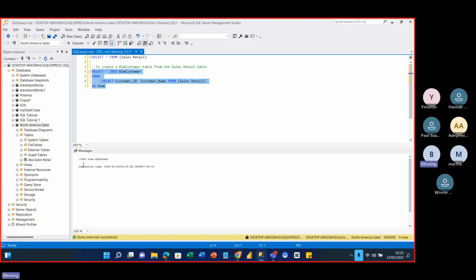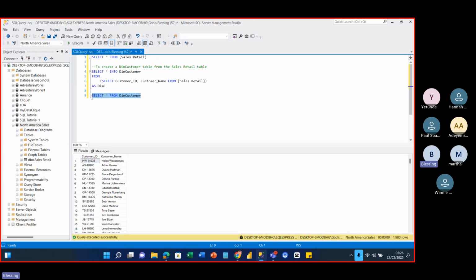We have 1,980 rows affected. If I want to be sure that it has only selected the customer ID and customer name into the dim customer, I will query to be sure. I say select all from dim customer, then run this, F5. You can see that we have a new table with the customer ID and the customer name alone.